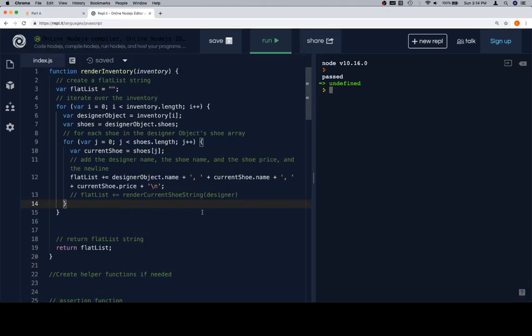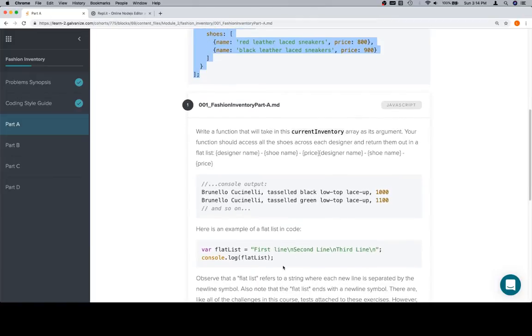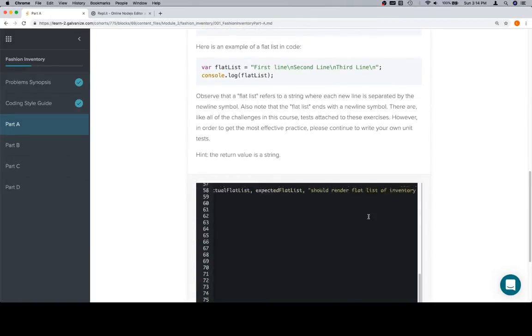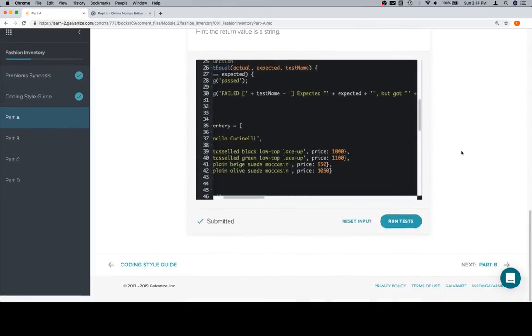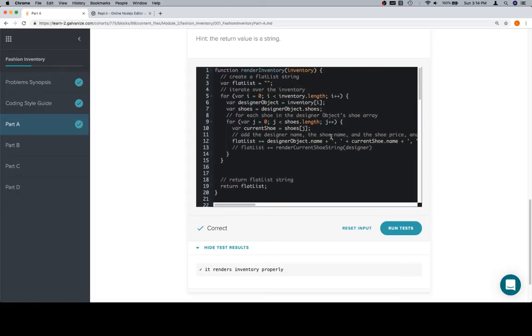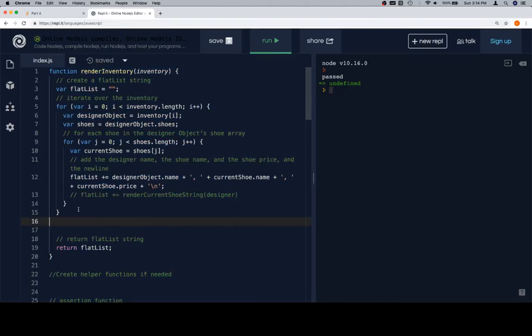Yeah, why not? So at this point, you could consider that the function is correct. We'll go ahead and copy everything, bring it back over here, paste it on in. Wow, there's a lot of extra lines down there. That's okay. And run our tests. Excellent. So it renders the inventory properly. So you could end the video here if you would like to, but let's go back and talk about how we might break out a small portion of this into a different function.